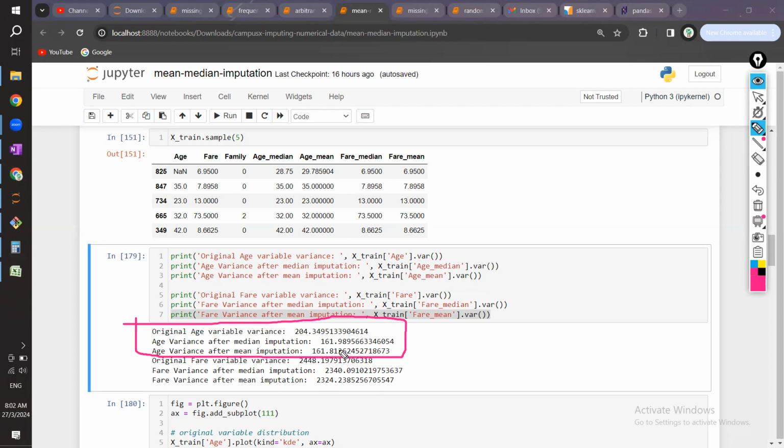The variance has shifted a bit. Agree, from 204, it's 161. Which means that imputing with median or mean for age column is not that suitable because it is creating a change in the variance. Okay, this also you need to check. It's not that you directly calculate the mean value and fill the missing values and your job is done.